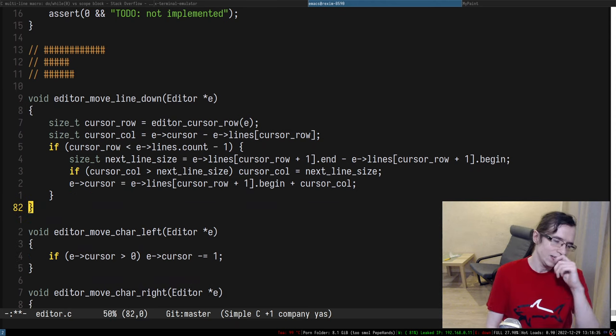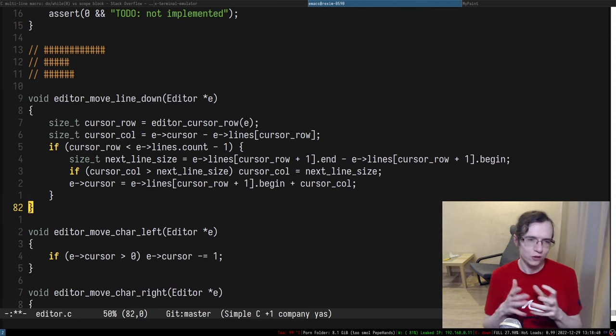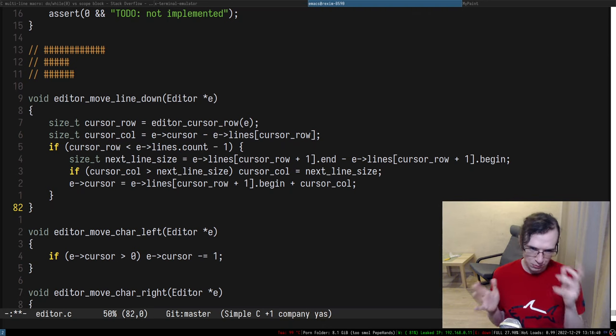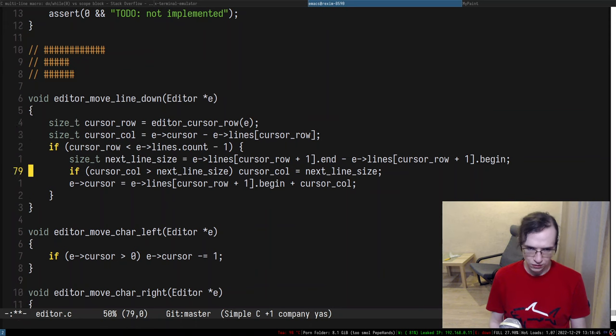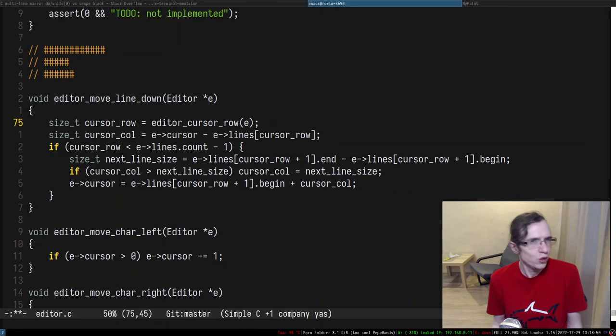So yeah, again, when you're changing representation of the cursor, right? So now it's absolute. Some of the operations are easy, but some of them are difficult, like in this specific case, right? So moving to the next line is kind of difficult, but maybe we can cache cursor row somehow, right? Maybe it makes sense to cache it so we don't have to compute it every time, but it can be optimized later. It doesn't really matter as much.